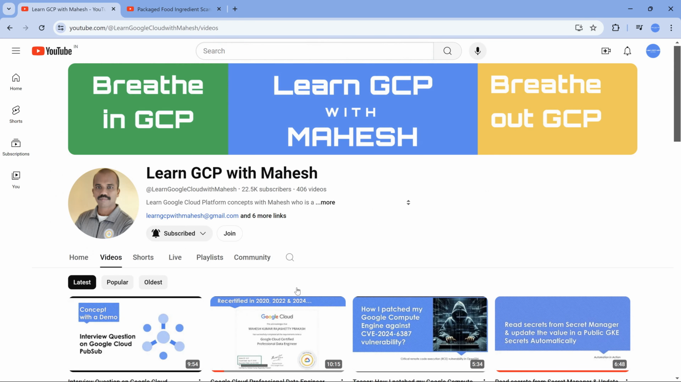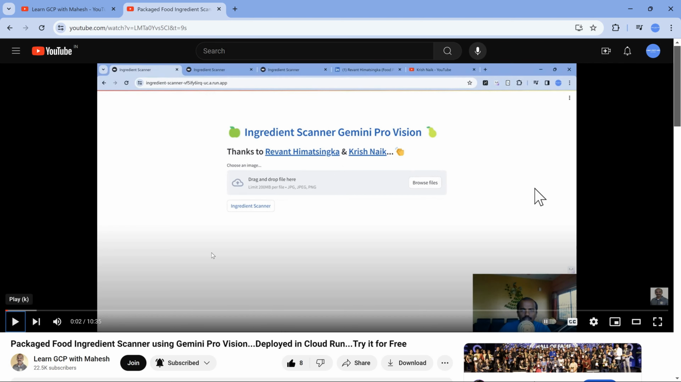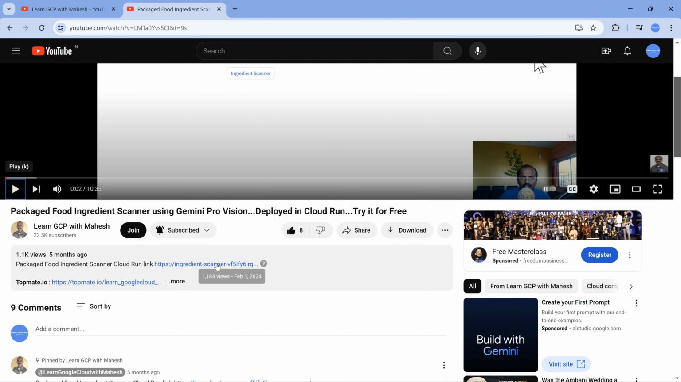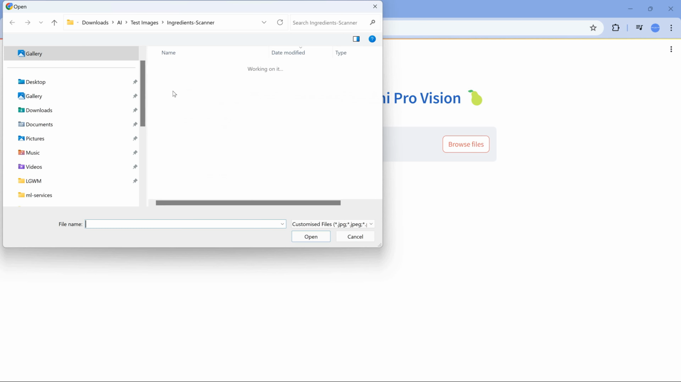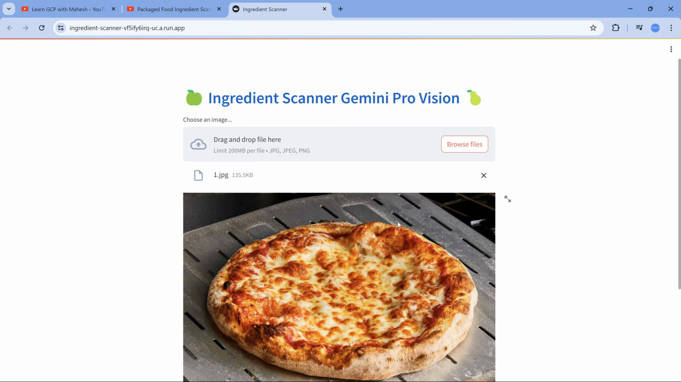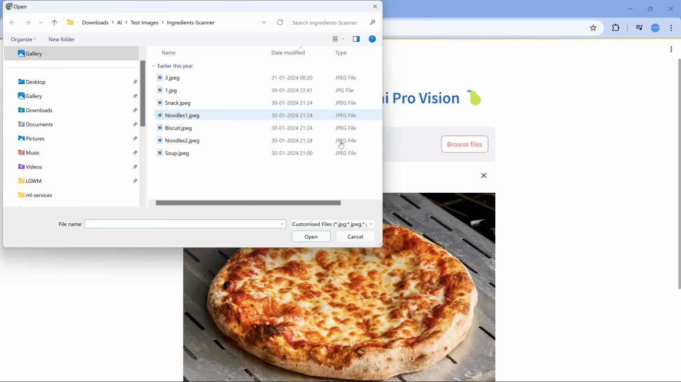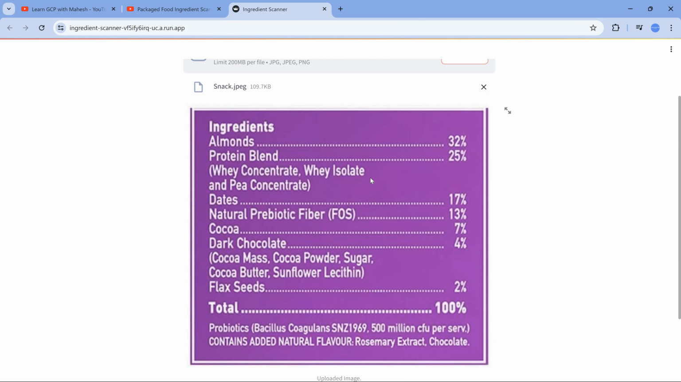As I mentioned, I had posted this video on my channel 5 months back, on how you can scan packaged food. If you click on the video, you will come to this link, which is the Cloud Run service that has been deployed. This shows nicely. If I scan an image which has, for example, a grocery item, or maybe we can take this snack, with some ingredients list, this is what it shows.